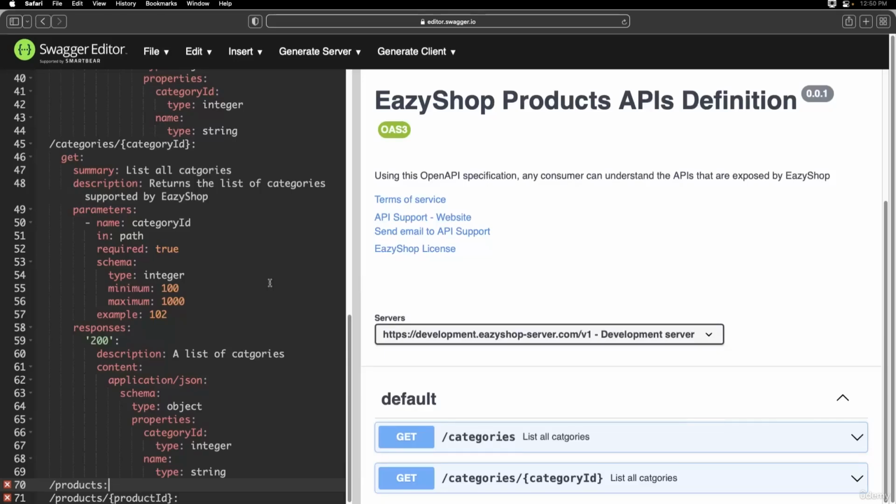Now in this lecture, let's try to describe the product related APIs using OpenAPI specification based upon the discussion that we had in the previous lecture. If you are successful at implementing by your own, that's great. But if you have some challenges, don't worry. We're going to repeat the exercise one more time in this lecture so that you can become a master at it.